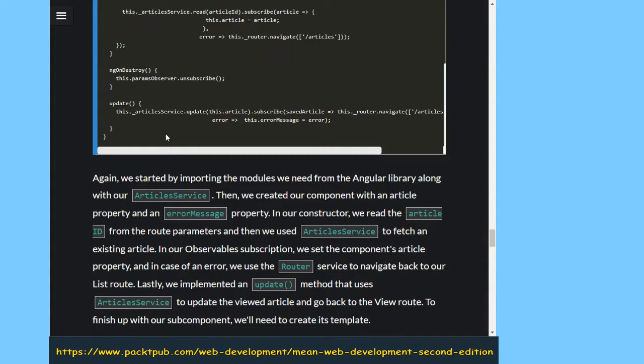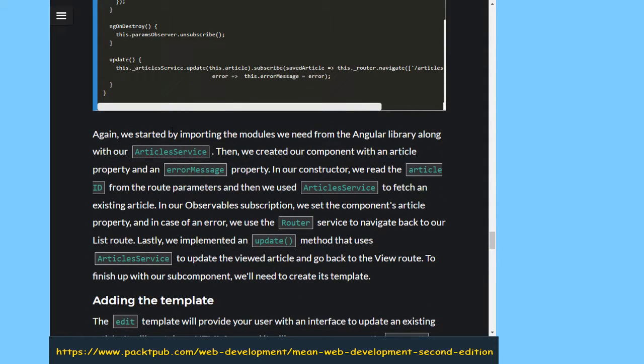Again, we started by importing the modules we need from the Angular library along with our article services. Then we created our component with an Angular property and an error message property in our constructor. We read the article ID from the route parameters, and then we used article service to fetch an existing article. In our observable subscription, we set the component's article property. In case of an error, we use the router service to navigate back to our list route. Lastly, we implemented an update method that uses article service to update the viewed article and go back to the view route. To finish up with our subcomponent, we'll need to create its template.